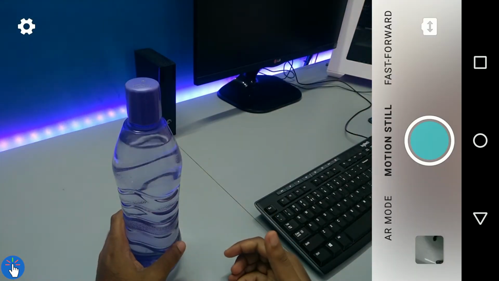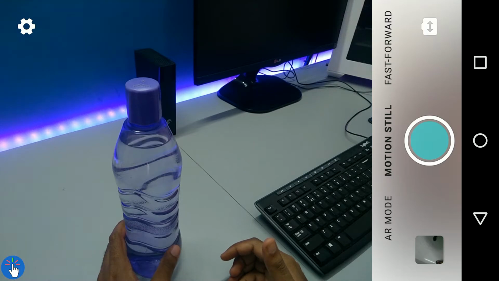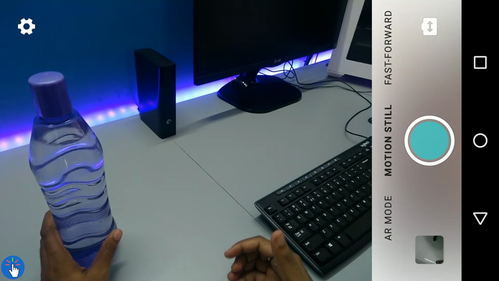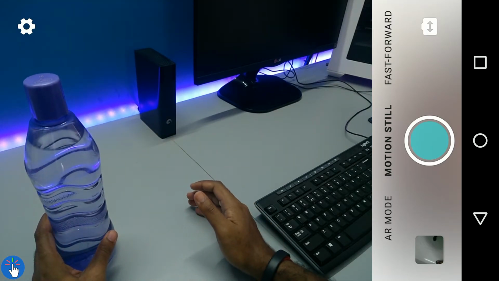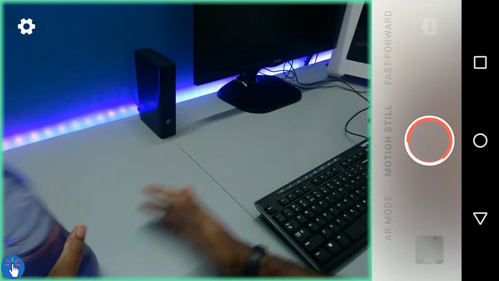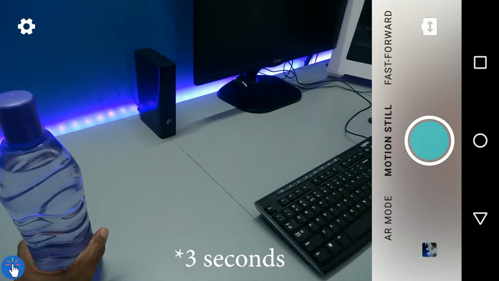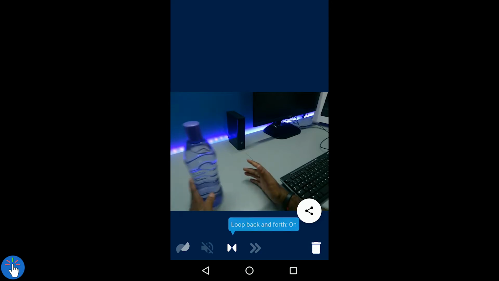This app has 3 modes. The first one is motion still. Let me show you how you can create cool motion stills. You just need to tap the camera shutter button on the screen and then it will record for 5 seconds. It is basically a still picture with some motion. That technically does not mean it is a still picture. Anyways, after capturing, it shows you the preview. Then you can do these cool tricks. You can loop it and you can see it has created an awesome sequence. Basically, I am tossing the bottle from one hand to my other hand endlessly.